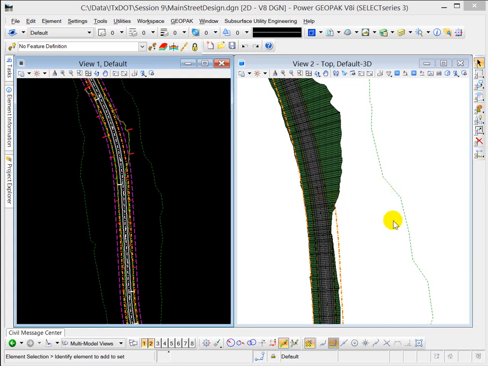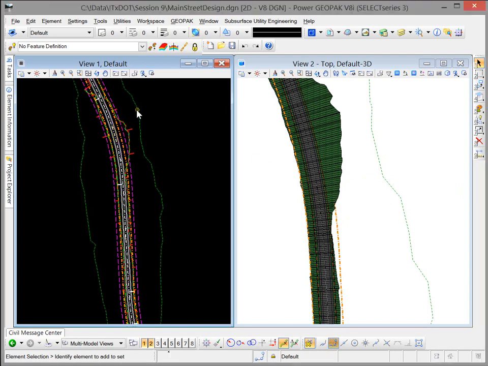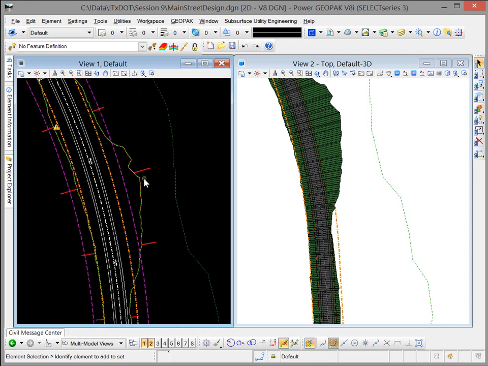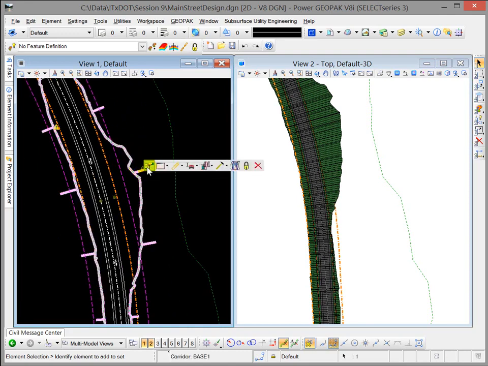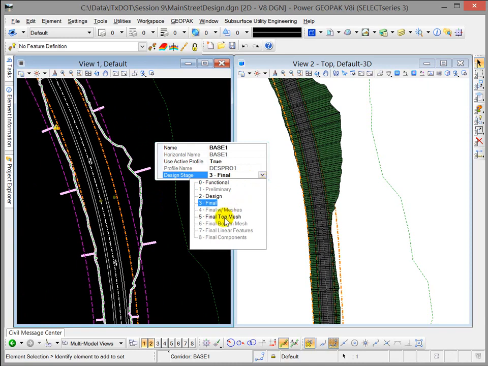This video is going to show how we convert a corridor to a terrain model and ultimately an XML file in 3 different methods. This first method is going to look at creating a terrain model from a top proposed mesh. To do that, when we are in our corridor file, we simply come to our corridor and we select the design stage, final top mesh.